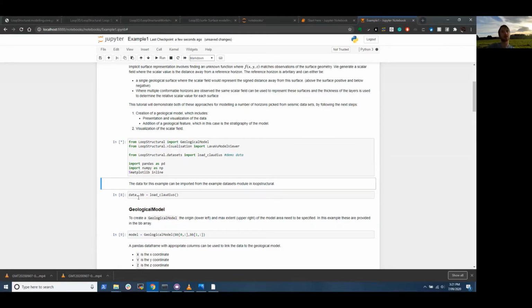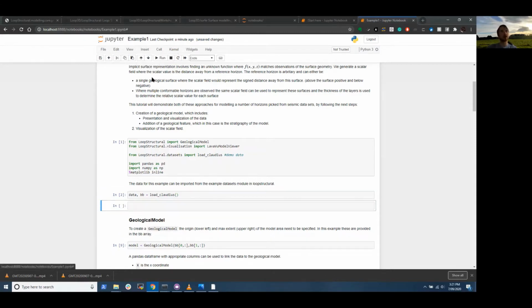The next cell is loading the input data. So we basically load a pandas data frame with data and then the bounding box, which is the origin and maximum. So we can run this, and then I'm just going to insert a tab below, and then we can have a look at what data is.